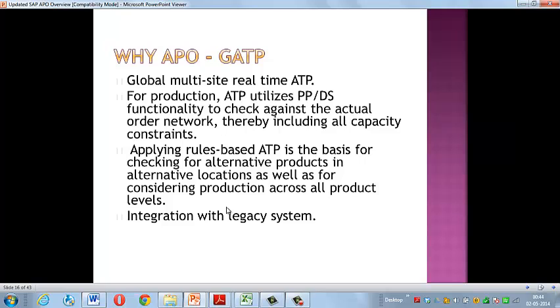What is GATP? Global Available to Promise, global multi-site real-time ATP. For production, ATP utilizes PPDS functionality to check against the actual supply network, thereby including capacity constraints. Applying rule-based ATP is the basis for checking for alternative products in alternative locations as well as for considering production across all product levels. Integration with legacy systems.